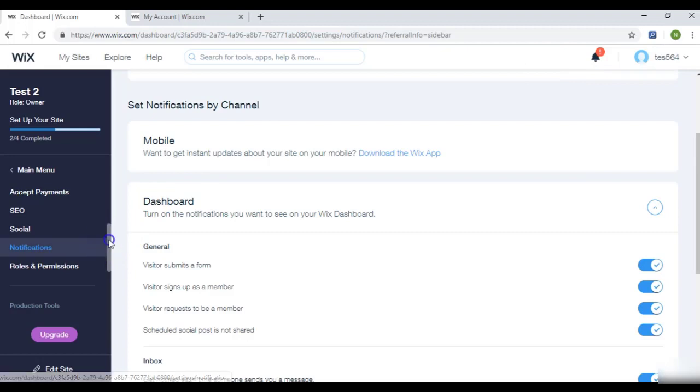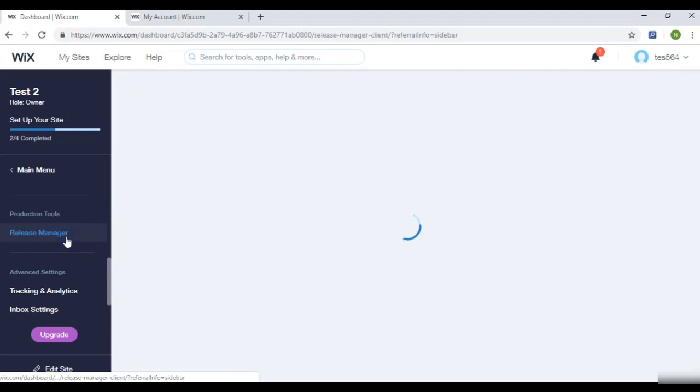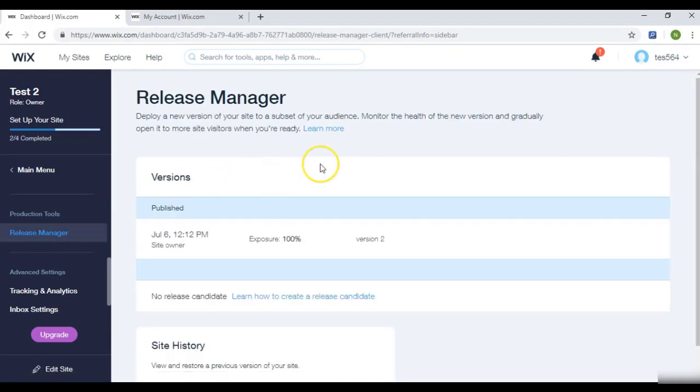And then, again, these are roles and permissions. Right here, we have under production tools, release manager. So right here, this is how we deploy a new version to your site. And generally speaking, you don't have to do this. A lot of people just go ahead and save their changes directly in the Wix editor, and then they just take a look at how it looks.